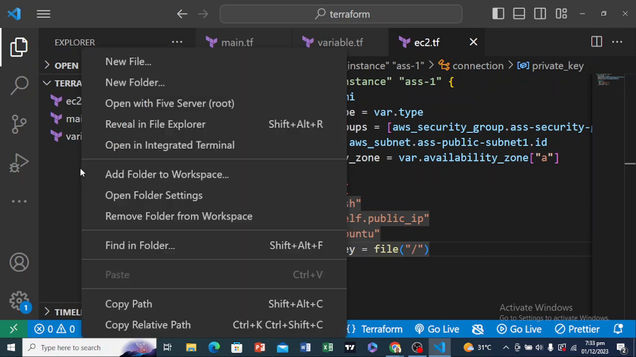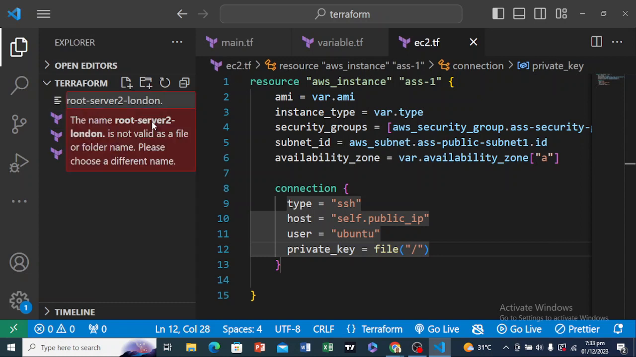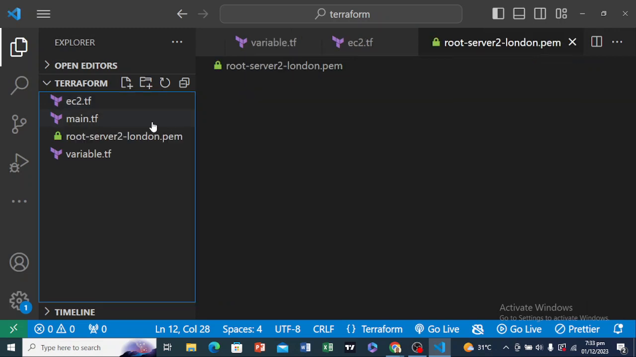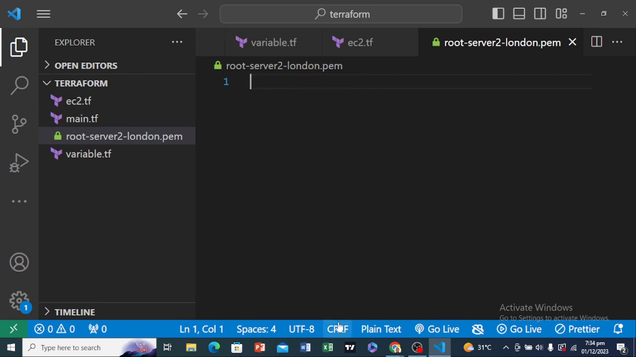Create a new file. So let's say we create a file here and we call this file root-server-2-london, because this is the London region, then .pem, right? So this is our key pair. Note that the key pair you created on AWS has to be the same name as this one that you're creating here. After I create it here, you can basically just come here to paste all the keys. You copy it, come here, because immediately you create it, it automatically downloads. So you come here and you paste it.